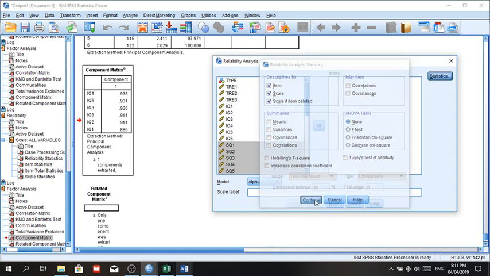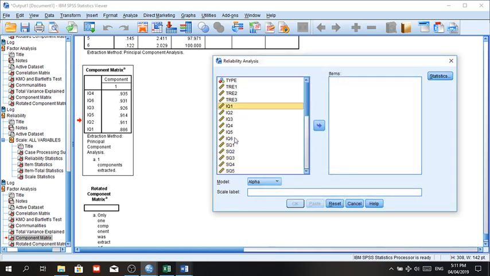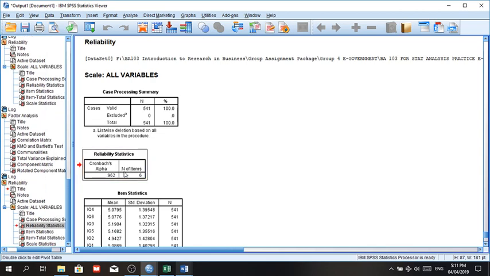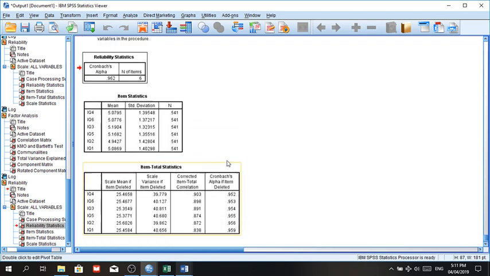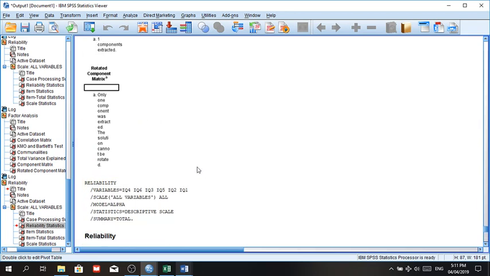Again, I'm just being obsessive compulsive here. You don't need to input each one the way that I do, but I just like doing it. Then click OK. So here's your reliability. Oh, it's almost the same figure, 0.962. I think we had 0.962 in the previous one as well.